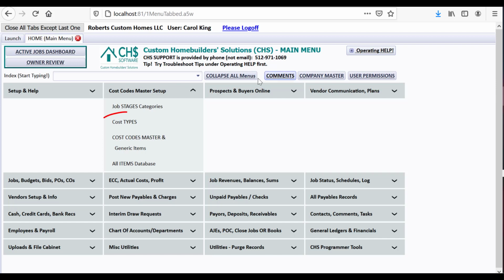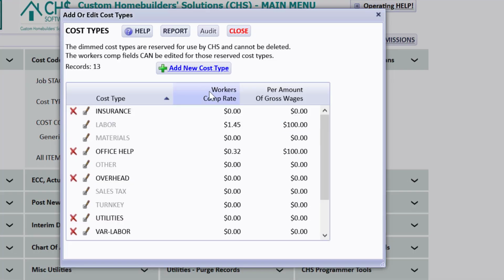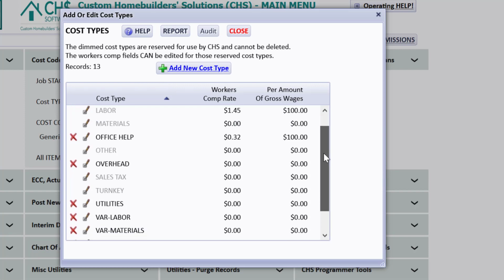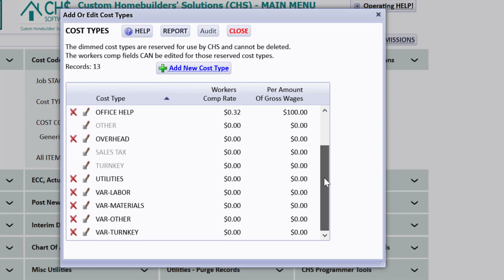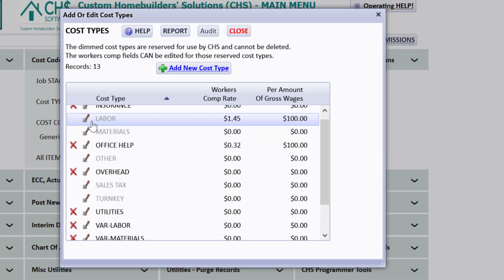So let's close that. The other thing that you need to get set up first is something called cost types. I'd like you to not pay attention to this over here, these 2 columns. That has to do with actually when you're posting payroll and getting some workers' comp reports. And we're not worried about that for setting up cost codes. Now when you set up a cost code, it's going to ask you what cost type. Generally it's something like labor or materials.